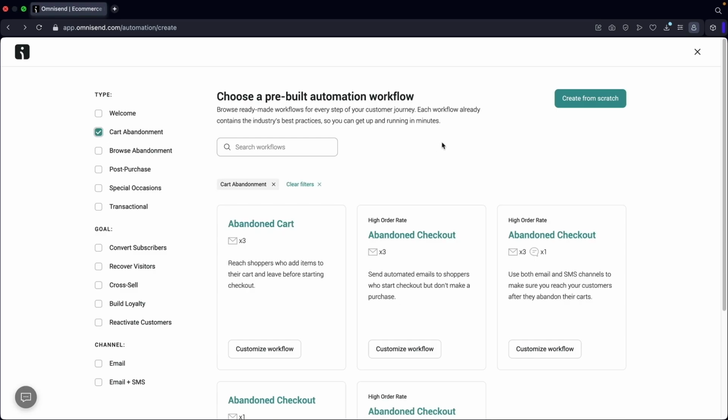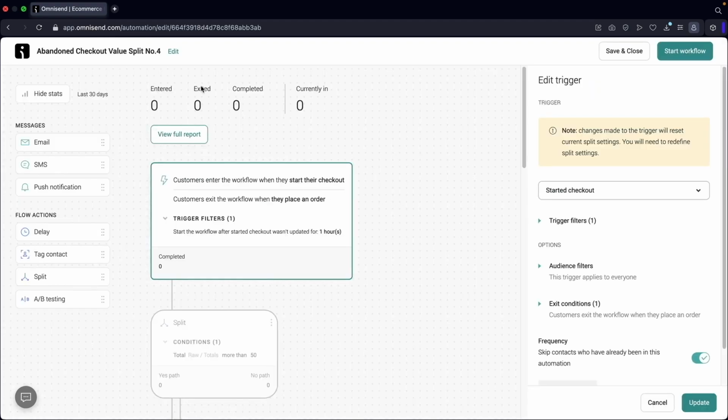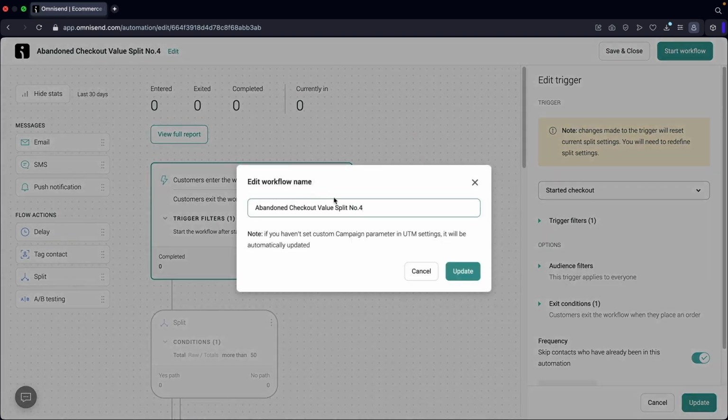And now we're gonna do something called value order splits. So over here, you're gonna see this abandoned checkout value split. Let's go ahead and customize this workflow. Okay, so let's do this. So the first thing is let's go ahead and change this name before we go forward, right? So let's just call this the checkout value splits.